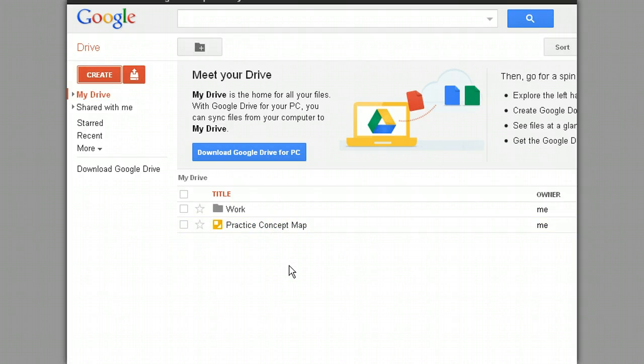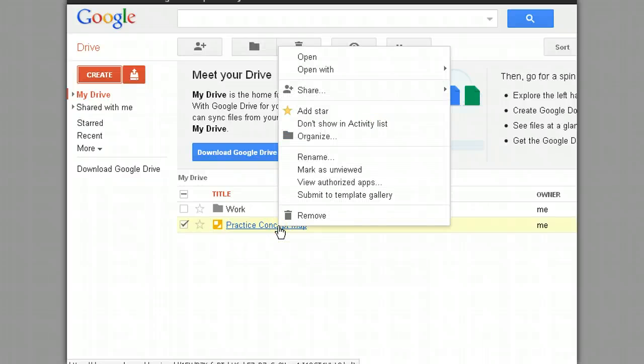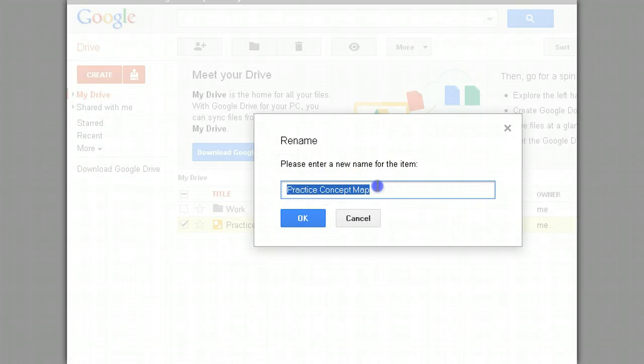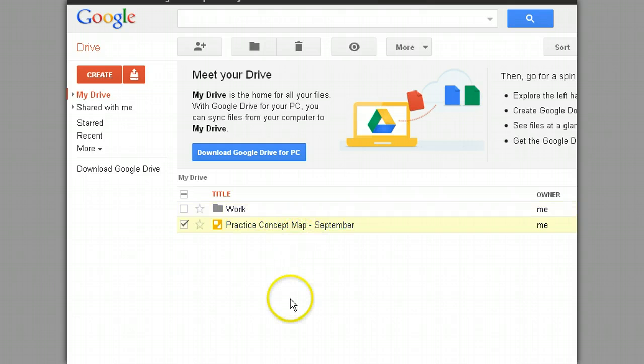So let's say sometime later when I go to Google Drive, I say, you know, I wish I had a different name for that, because maybe at that point I have practiced many times and I don't want to call this one the practice. Maybe I want to call this one the practice from September. So I'm just going to go right to the words Practice Concept Map, right click and click Rename, and I'm going to call this Practice Concept Map September, and that will again identify this document more clearly if I'm looking for it at some future time. So I'm clicking OK, and as you can see, it's immediately renamed and it's easy to find.